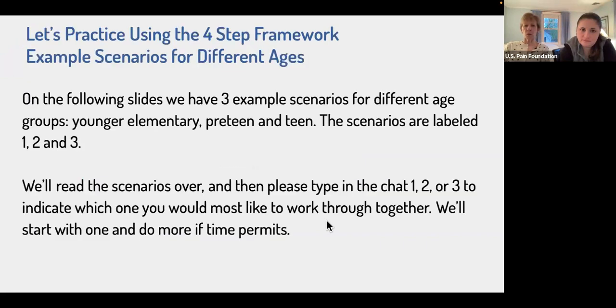So at this point, we are going to talk about scenarios, and I'm going to turn it over to Nikki to tell you more about those scenarios. All right, so on the following slides, we are going to read, and we'll also have it up on the slides for you all to read, 3 example scenarios. We have one for elementary age, one for preteen, and one for teen. And we'll be selecting one of these scenarios to talk through together. If we have time, we may be able to do more than one. So on the following slides, I'll read and it will show the scenarios.